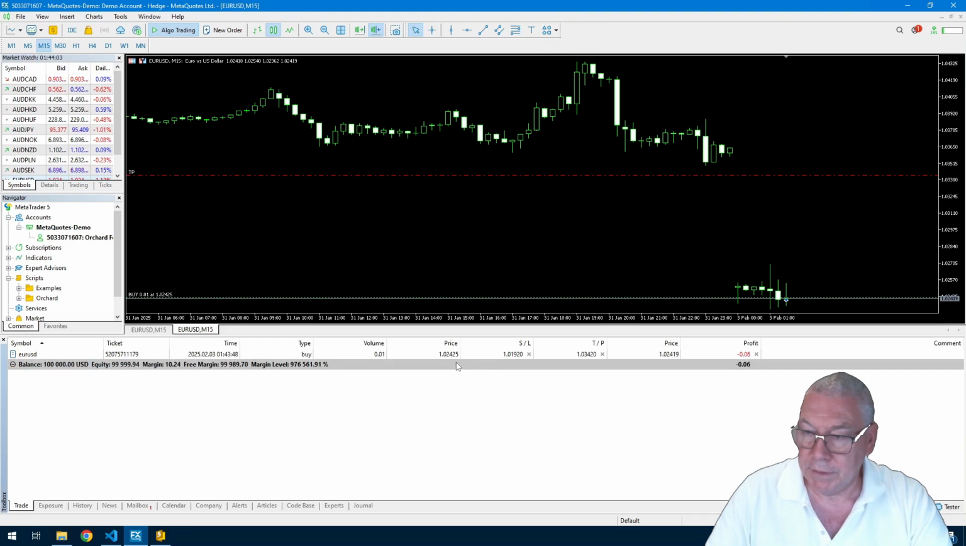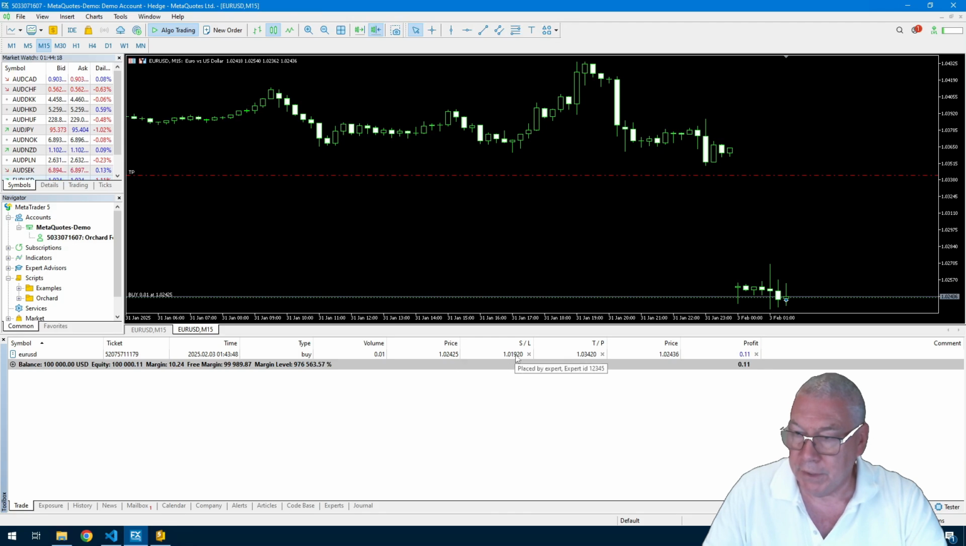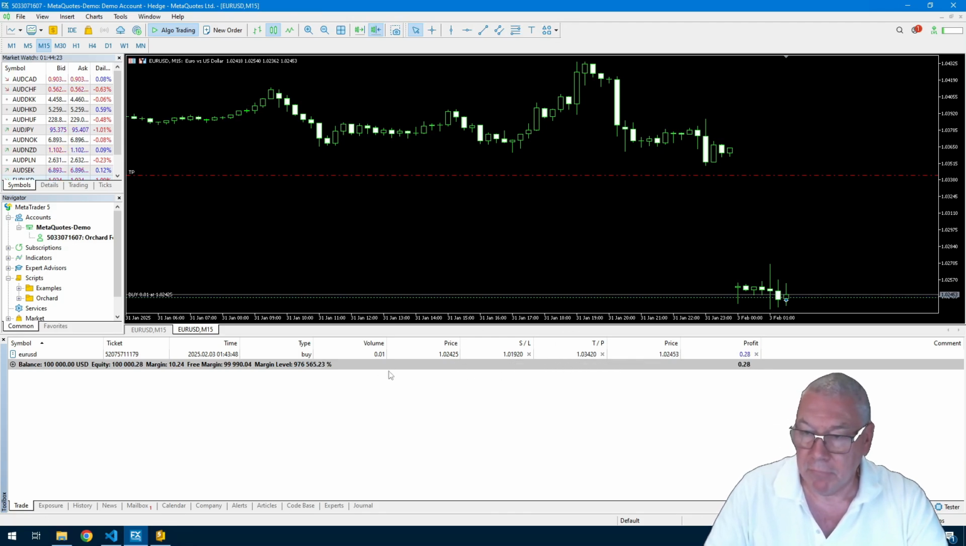I can see that the price was placed at 1.02425. Obviously with spread, the stop loss is not exactly 100 away from that, and the take profit, 1.1920. So I've placed a trade with a stop loss and a take profit. It's a buy trade, and that's all worked. I just want to show one more thing. I'll leave that there for the time being.